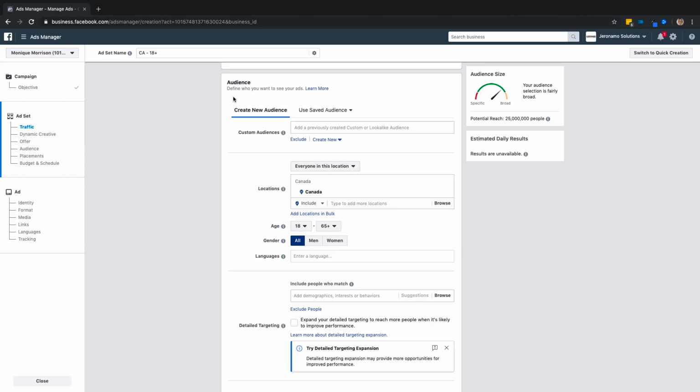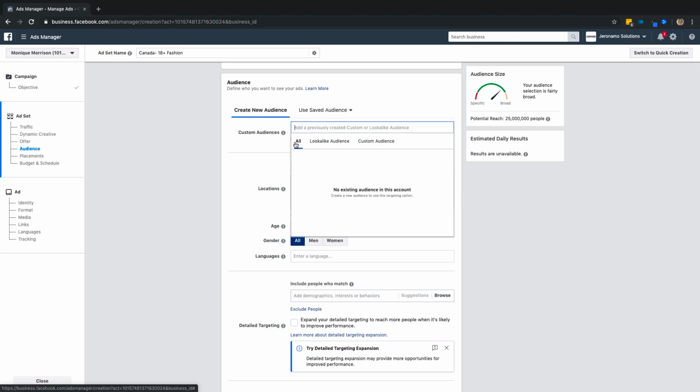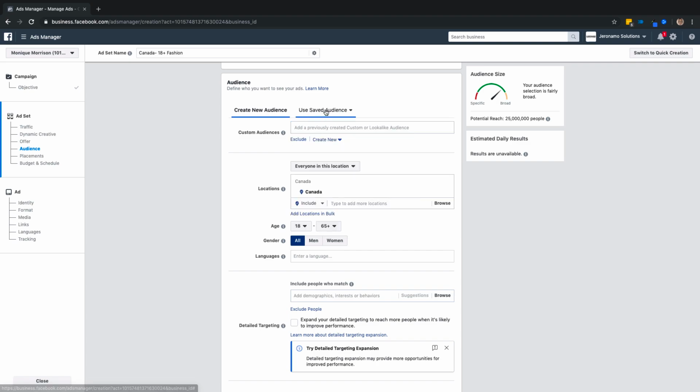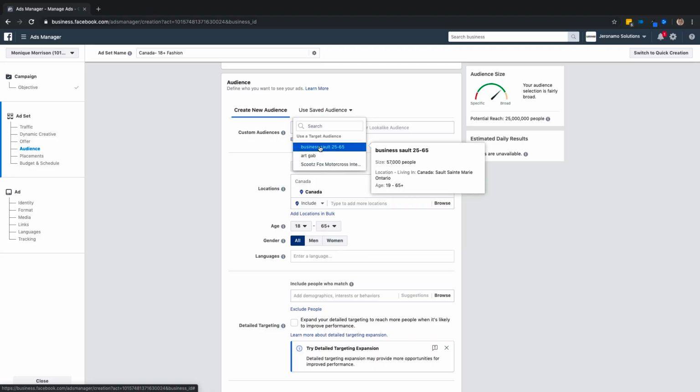So the next place you're going to go to is the audience, and this is where you define who you want to see your ads. Now, there's an option here to create a new audience. So this is what we'll do today. But if you wanted to also add custom audiences that you've made or lookalike audiences, you could choose them here. Or if you wanted to use a saved audience, you could click here, use saved audience, and then you would see the audiences that you've saved previously.